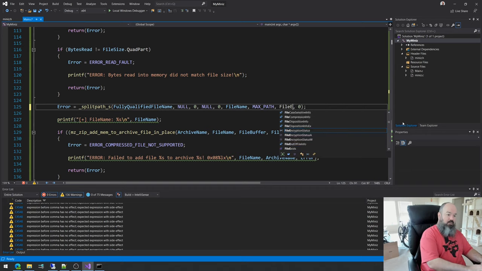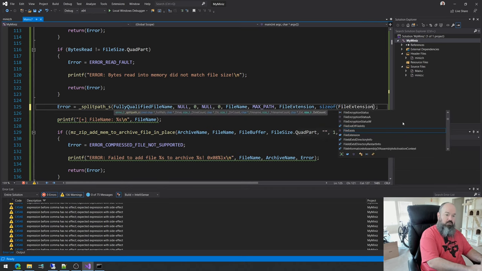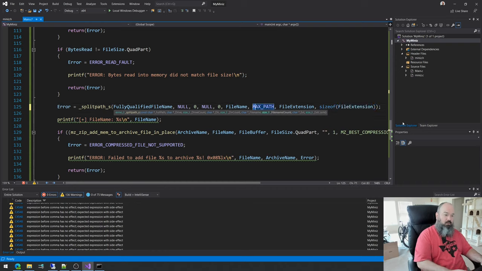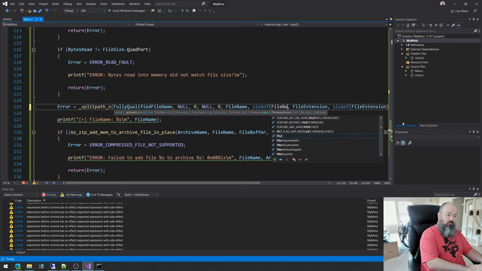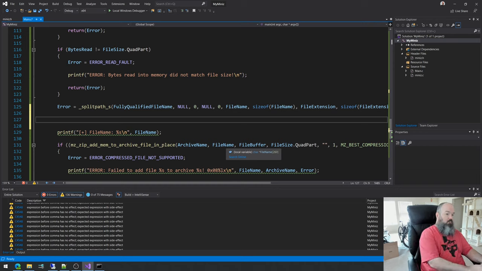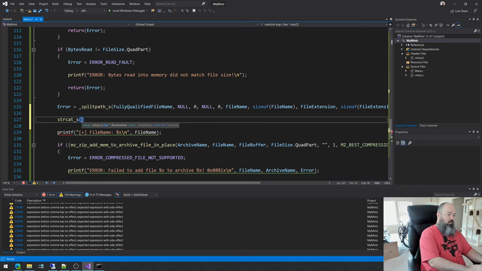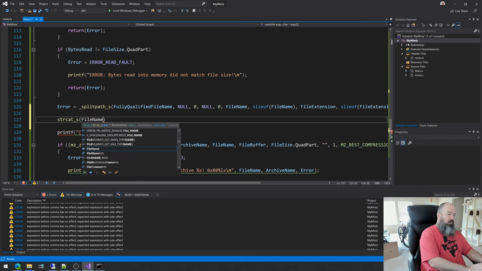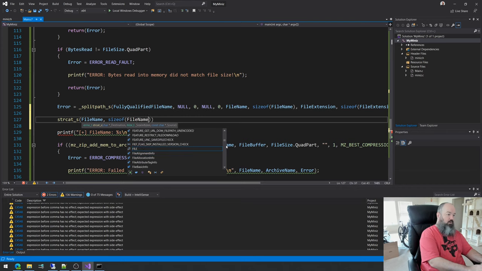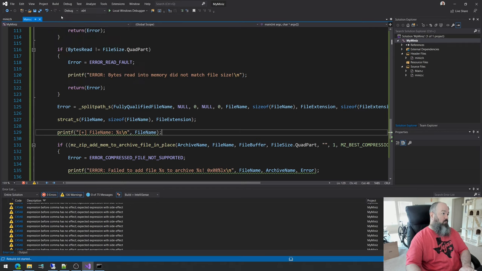This is, let's see, file extension, and of course it's size of file extension, and this should be size of file name, and then we'll do our cat. Destination is file name, size of file name, and the source will be file extension. Rebuild.